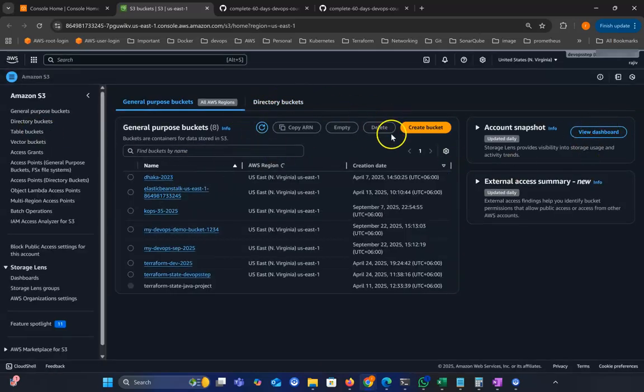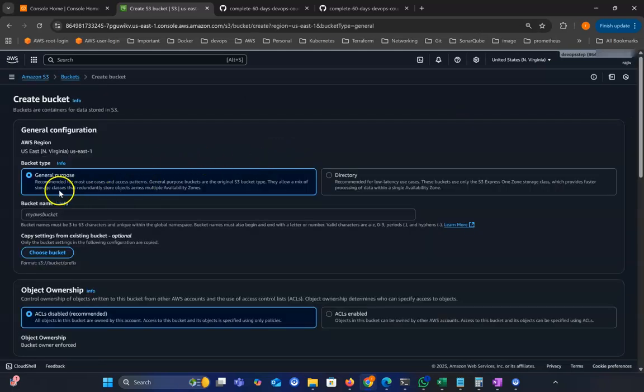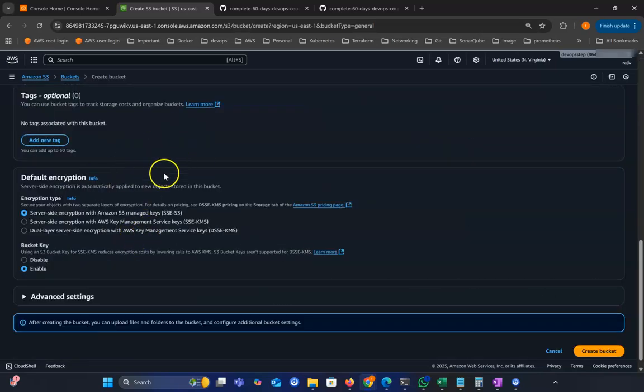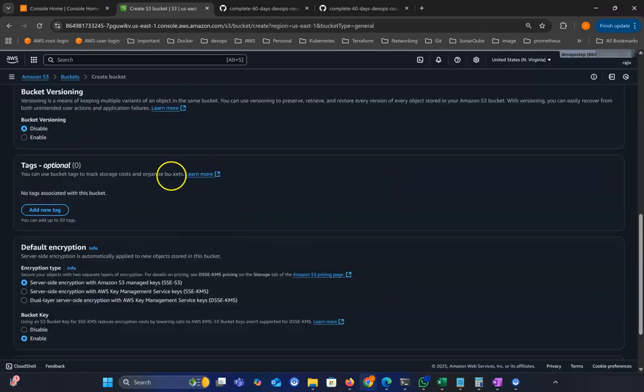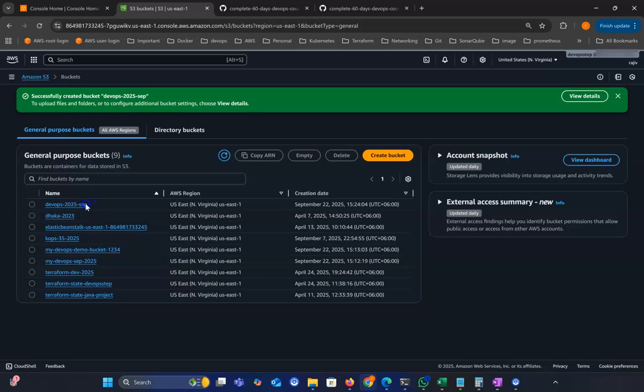then just click create bucket. Then you can give any name. Make sure this name is unique. So DevOps 2025 September, anything you can put, but make sure it is unique. We don't need to change anything, just make sure the bucket name is unique. Then click create bucket, and you can see this bucket is created. This is the easiest way.